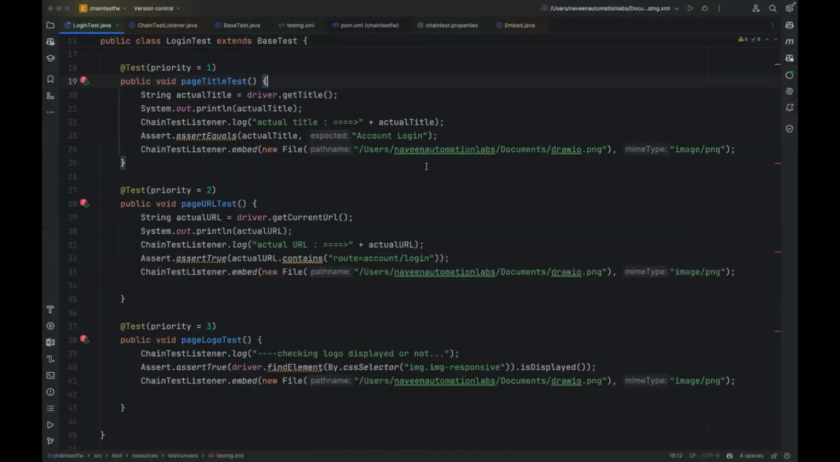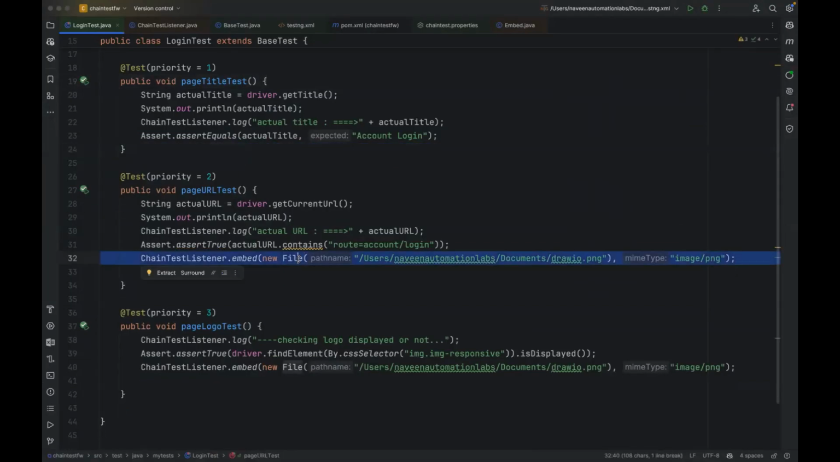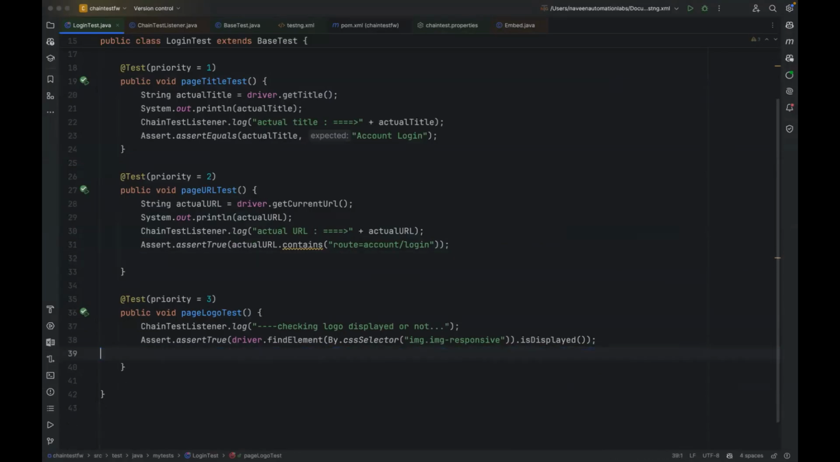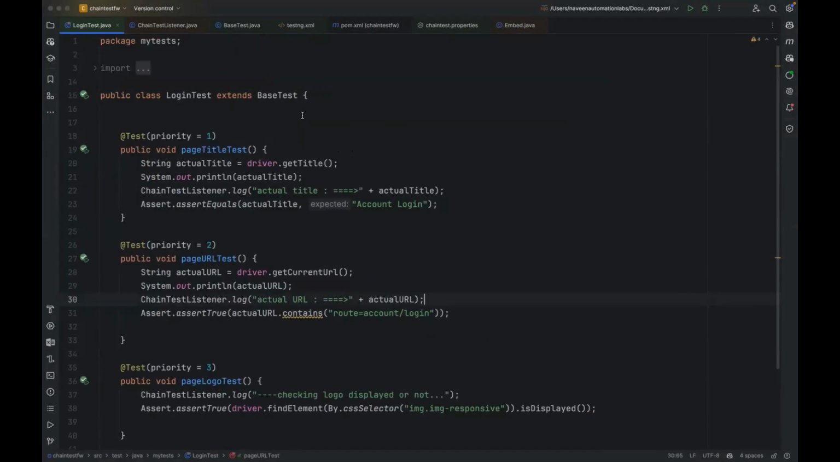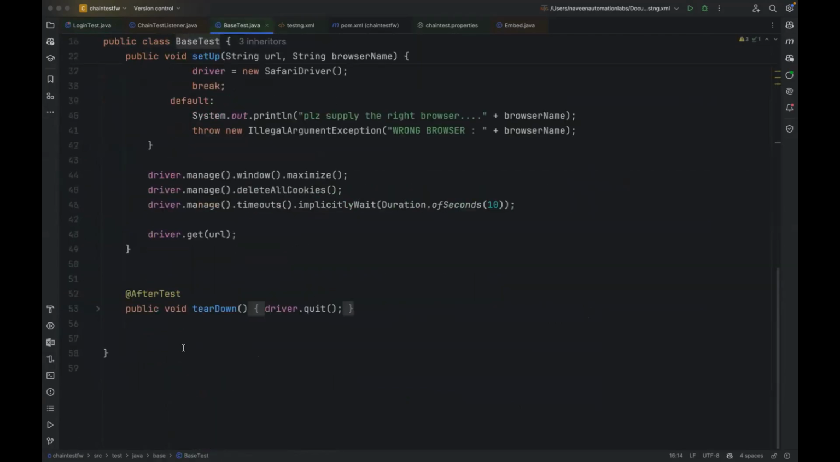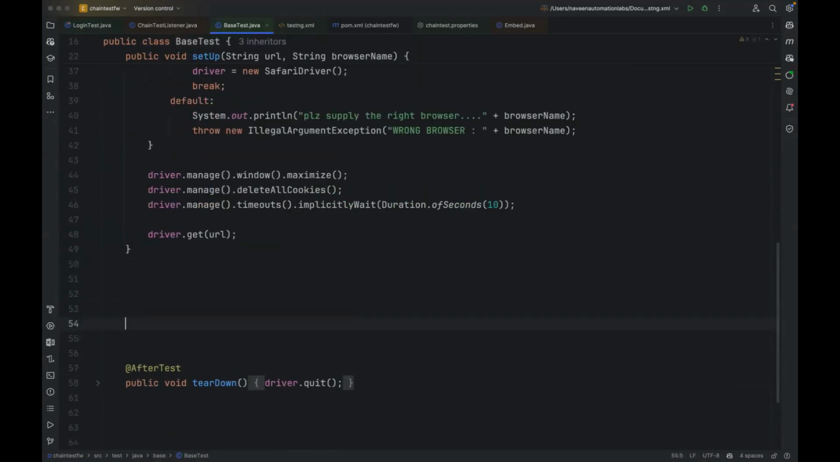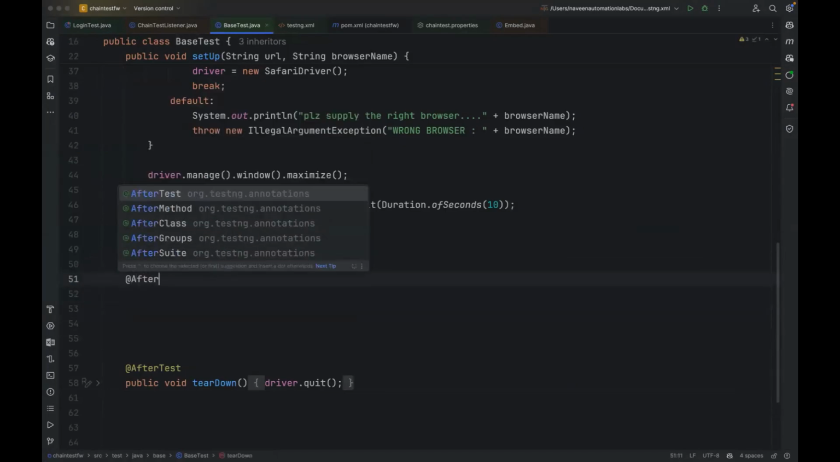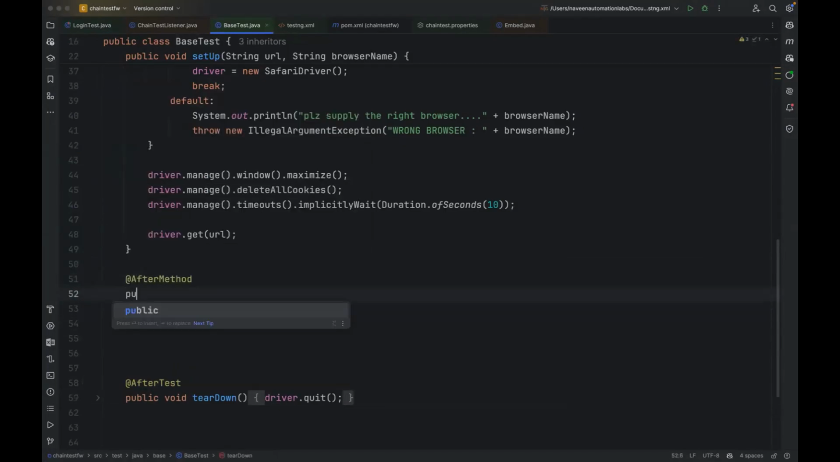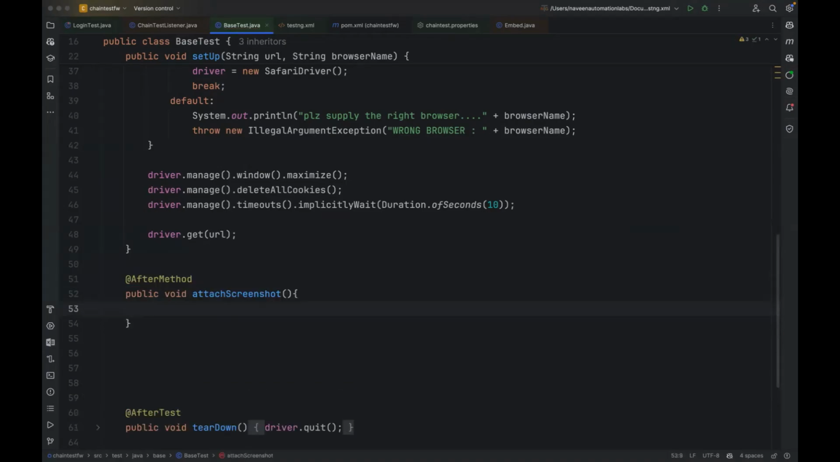What we will do here, let me first remove this line from here. We don't need this. Remove this line also from here and from here. We will go to the base test and create one simple generic method over here. Let's see, above here, an after method, that I'm going to write here. I'm writing public void, and it means after every method you have to attach the screenshot, right?